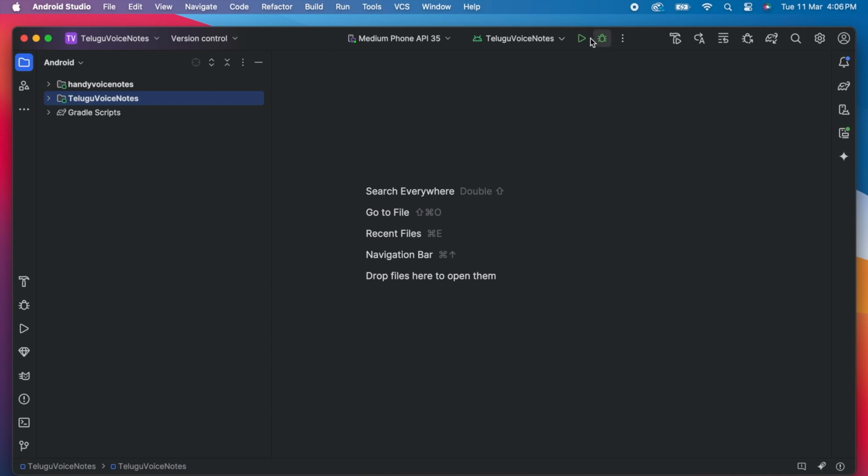Hello developers, if you are getting this build warning when you run the project in the latest Android Studio version and struggling to fix this issue, then watch this video. The solution is very simple.